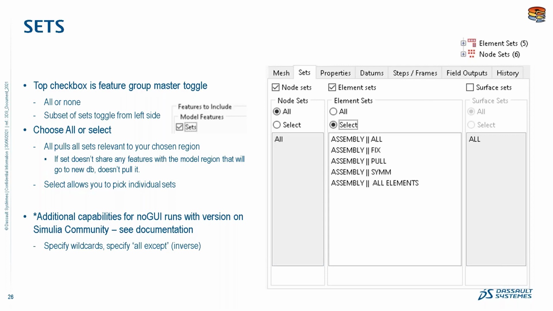Or if you want, you can choose which specific node sets or element sets or surfaces to carry over to a new database. And so you can click select and then select a few of the sets that you want to carry over.